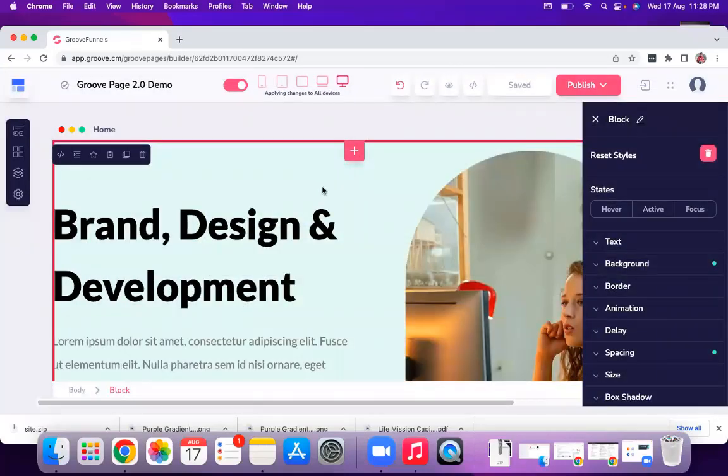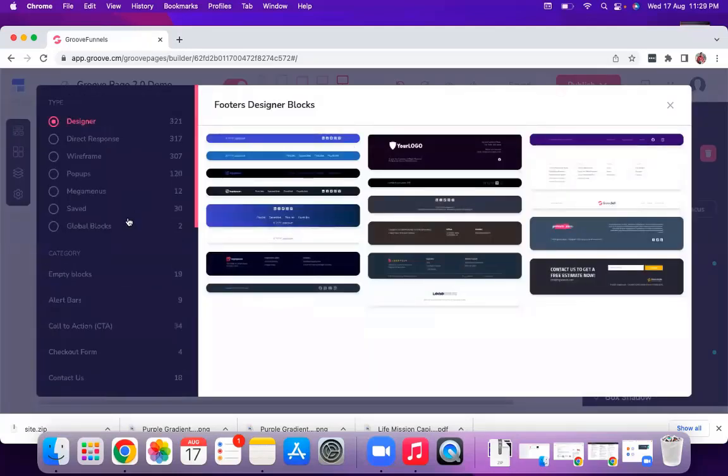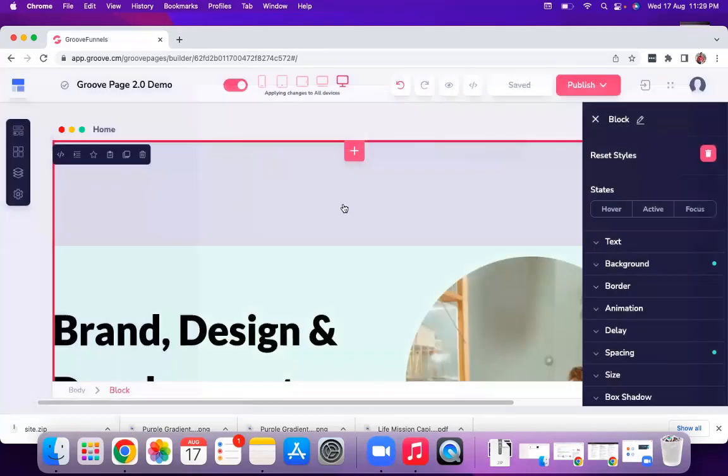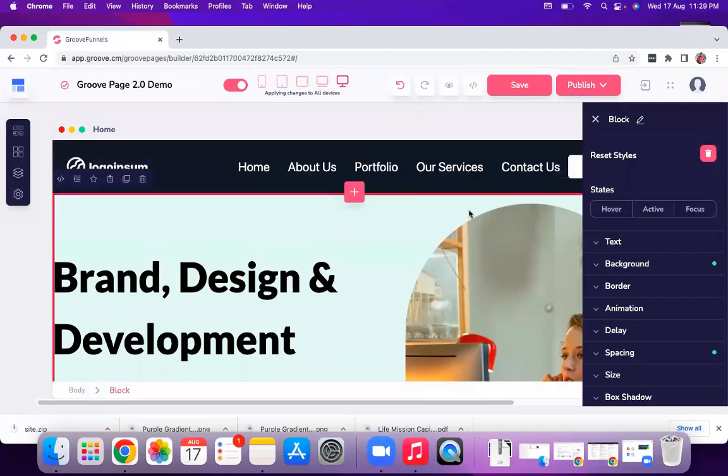First, many users struggle to find how to add a new block. So if you want to add a new block in GroovePages 2.0, you need to select any block and you will find this plus icon. So you need to click on this plus icon and then you will find all the blocks. So I want to use the global block. So I will select global block from here and I'll click on the header one. It will take a couple of seconds to add it on your builder. So now I have the global block on this page.